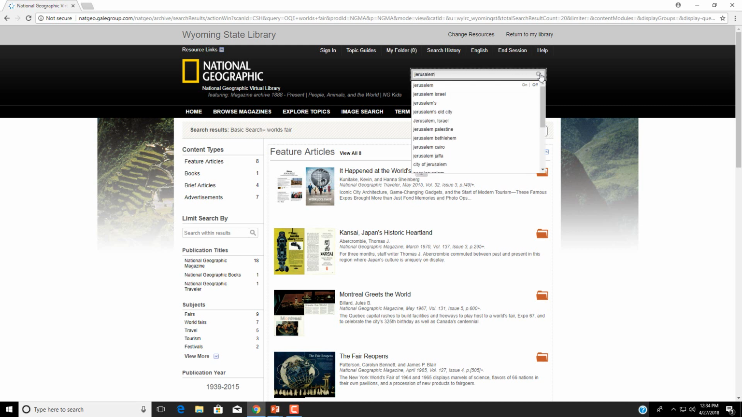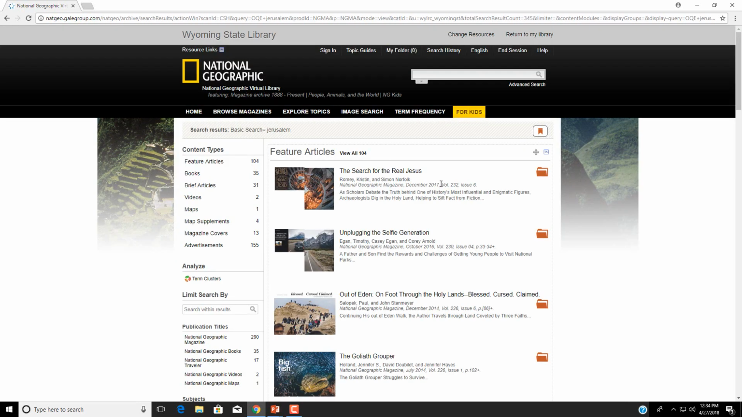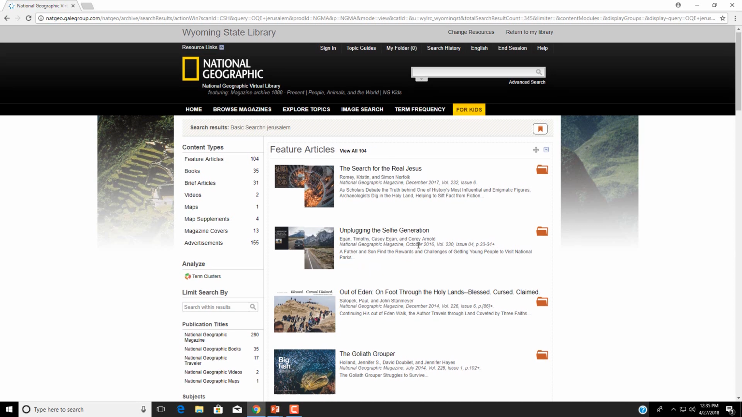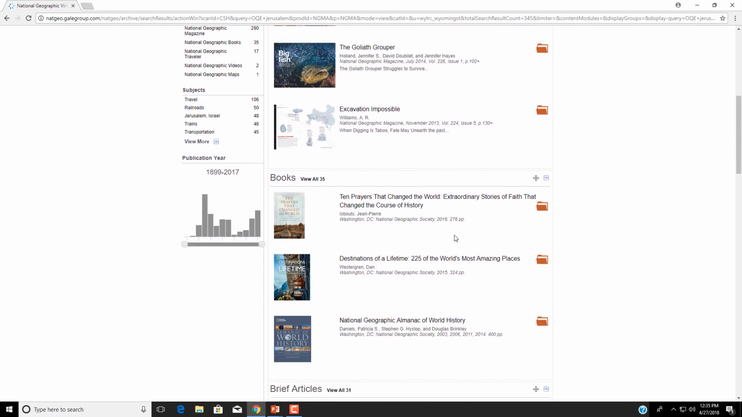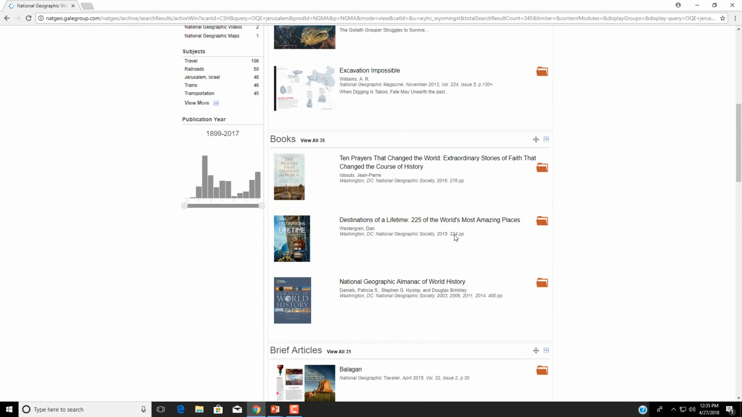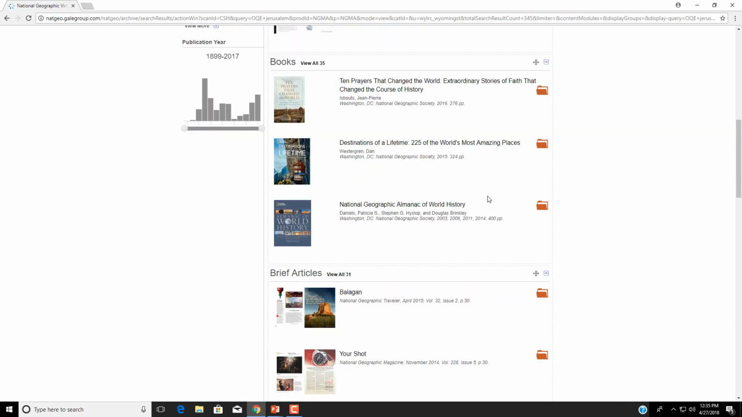My next search, I'm going to search Jerusalem. On the left-hand side, you'll see how many hits we have for this, including 155 advertisements. There also are map supplements, which would be great when you're doing some traveling or planning some travel. You can scroll down through these content types or use those links on the left. You'll see that you have quite a variety of topics based on just these book titles.